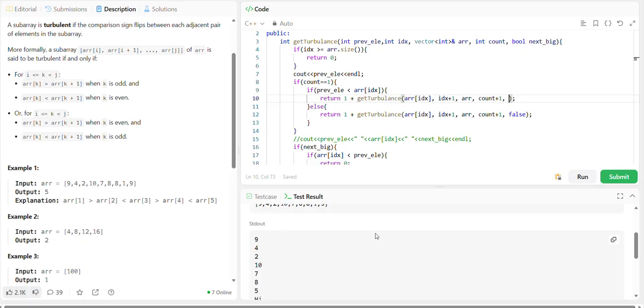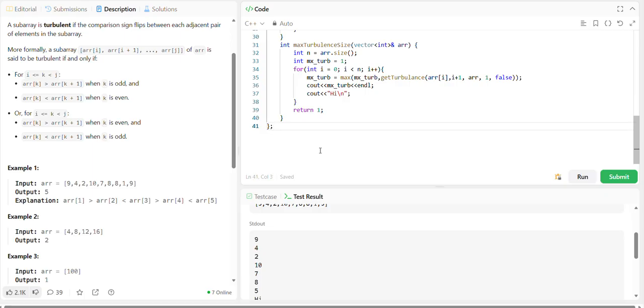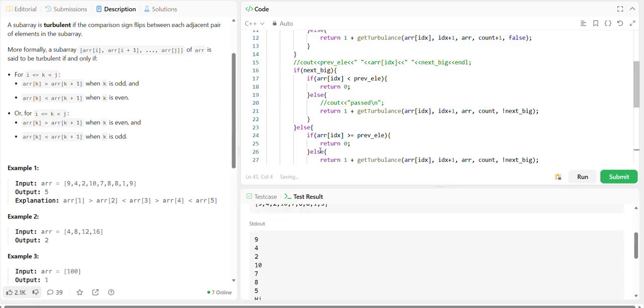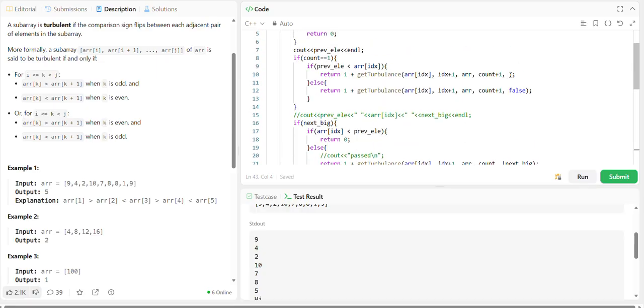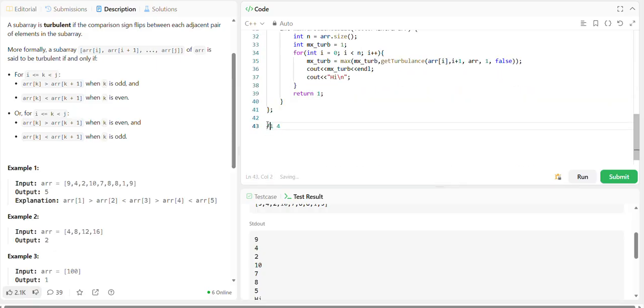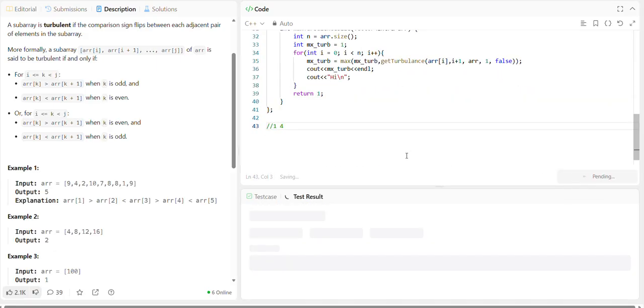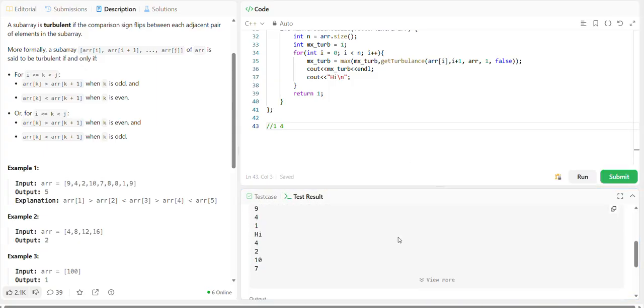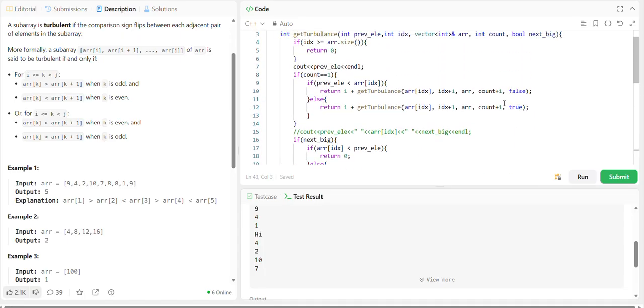Let's take an example to understand it better. 1 is there, 4 is there, 1 is less than 4. So the next element should be bigger, right? True. But it should be false and this should be true, I think. Let's try to run it once. Okay, that should be false and this should be true.